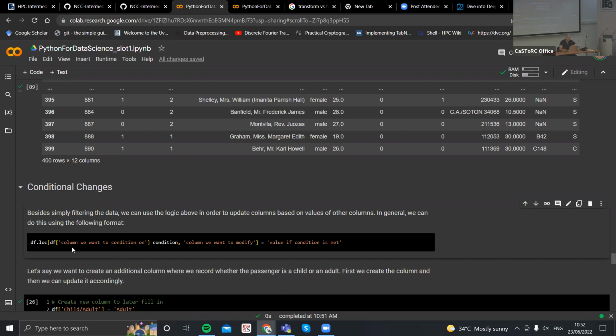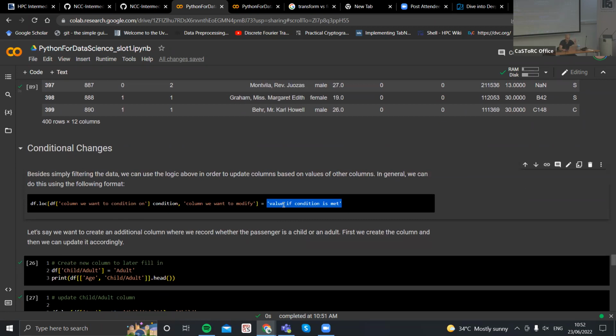What I'm showing here is the expression for changing a column based on another one. So let's say I want to add a condition and update another column. I can do this by opening my usual brackets and typing the condition on the column I want to be conditioning on. Then in the second argument, I give the column which I want to change, and then the new value which I'm going to use to update that column.